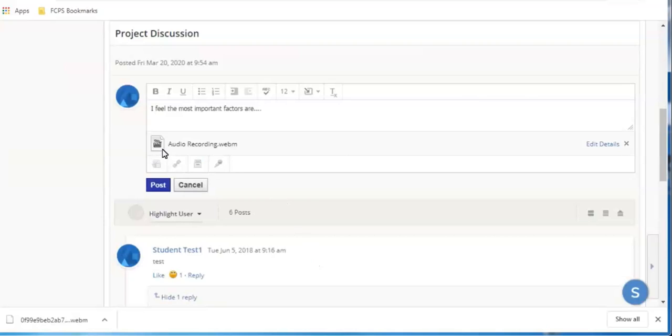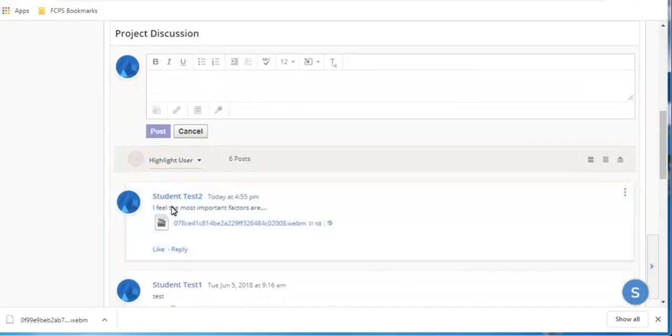When you click that, you'll see that your recording is attached to your response. Let's go ahead and post this. And here's the posting with the file attached.